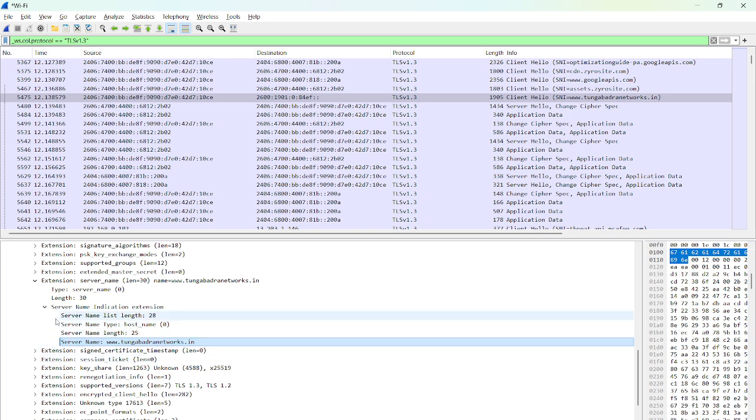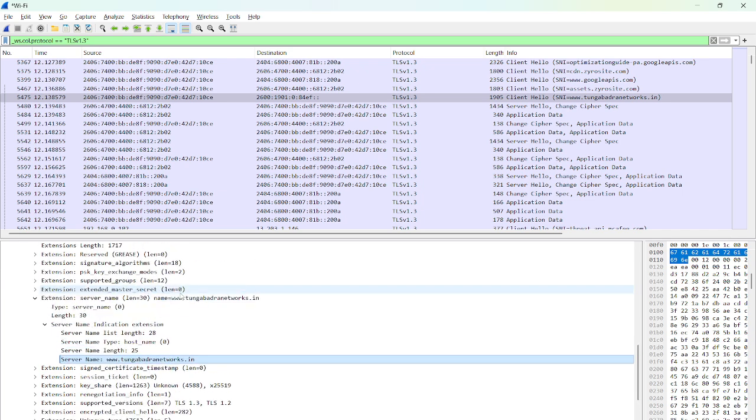If you want to know the type of traffic, which site it belongs to, you can verify it here. In the SNI field of the client hello, you will see the server name. This is the client hello.